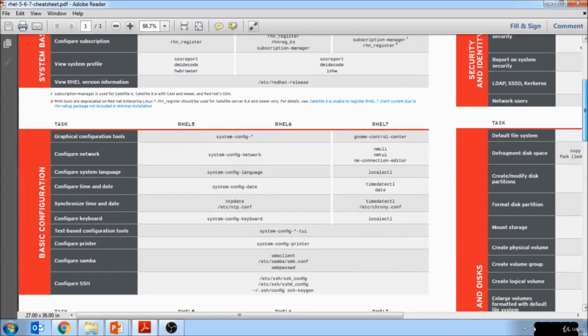Moving down, the basic configuration. When you configure your system, there is a command in 5 and 6, system-config, followed by second or third words attached to it. You can look it up when you do ls -l on /bin. You'll find these commands. In RHEL 7 they changed it to GNOME Control Center. Configure network, we have done that. system-config-network is GUI based as well. nmcli is the newer utility that you should get yourself familiar with. Run this command. This will allow you to configure your network. Then configure system languages.